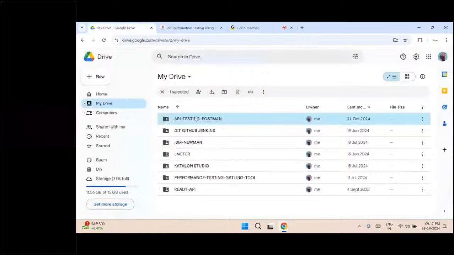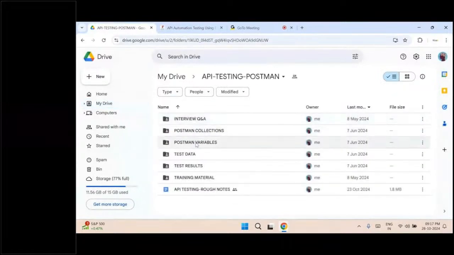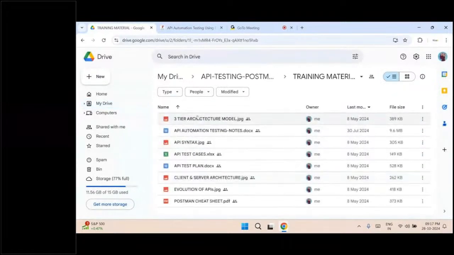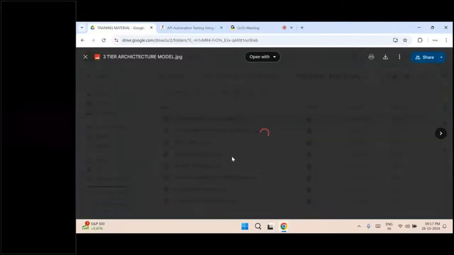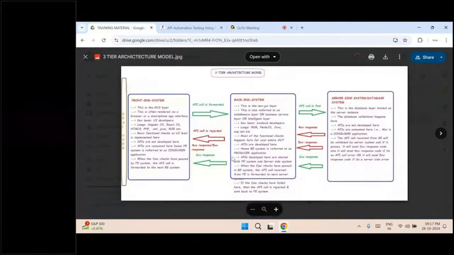For which I have drawn a diagram here in my notes. Maybe I'll just show it to you quickly. Though I'm not going to explain everything in this day zero class, it's all about just introduction. This is the three-tier architecture that I'm going to explain in depth in chapter 1, where you will know what is the front end, what is the back end, how the server or the database system communicates. And these green and red color scenarios is what our automation engineer works on.